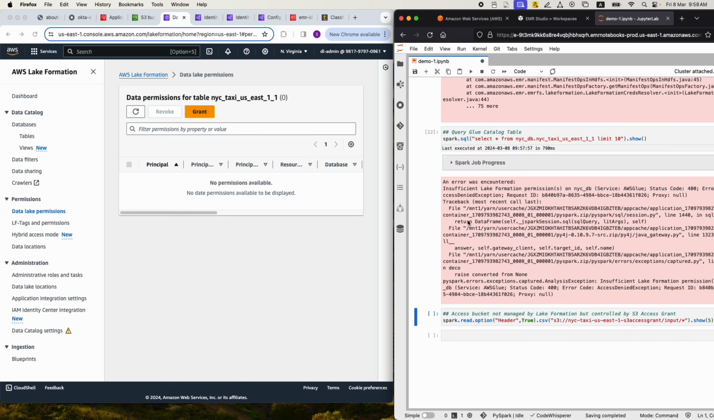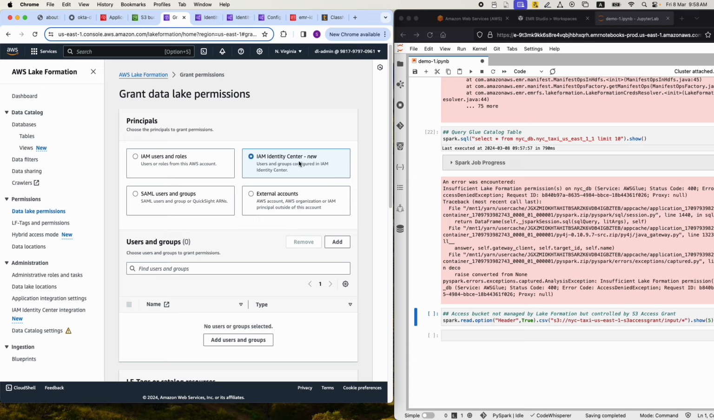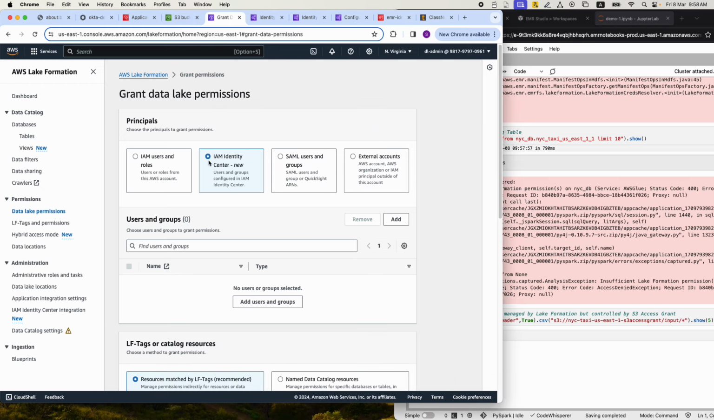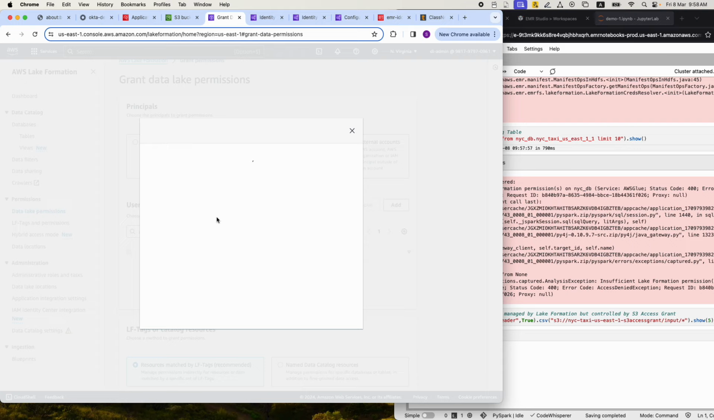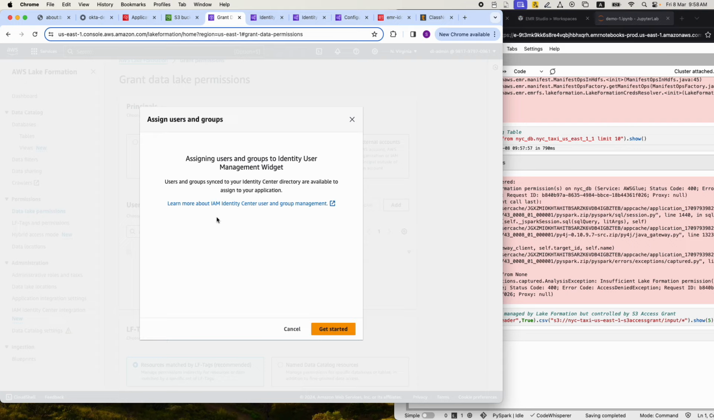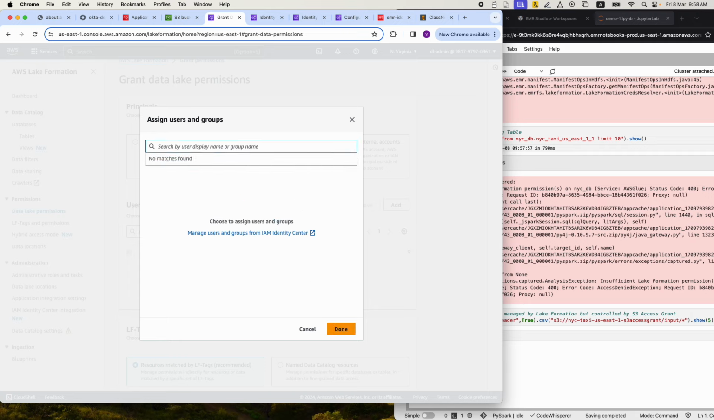Let's grant permission to the Lake Formation table and see how the access permissions change. So I'm in the Lake Formation console, and I'm going to select grant for this table. Let me expand this. I'm going to select IAM Identity Center, which is the new feature. Add users and groups, and you can either grant access to the user directly or also grant access to the group of the user. Let's grant access to the group, and this is user 2 who belongs to group 2. So let's grant access to the group 2 user.